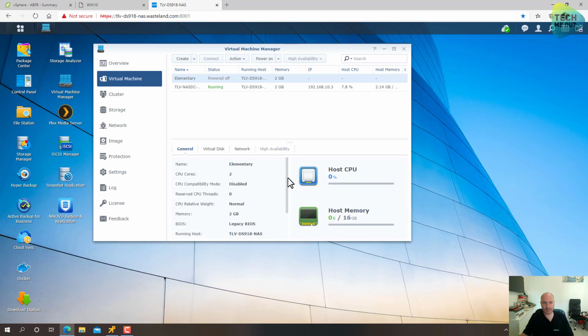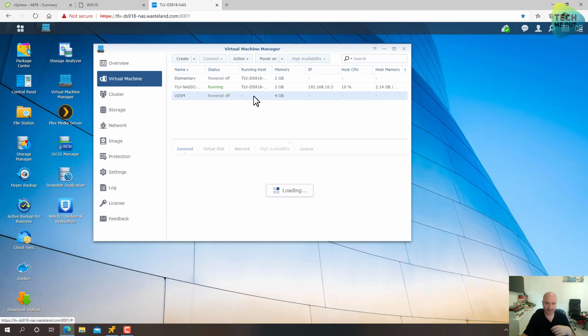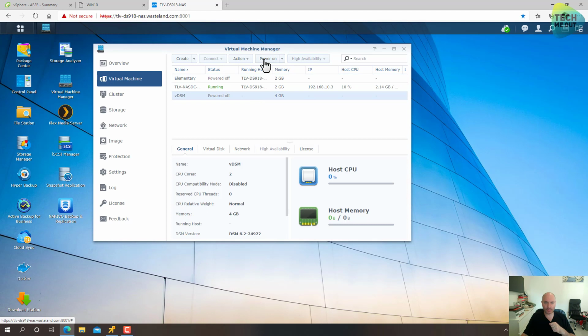Apply, and at this point, the Synology VMM is creating the new virtual DSM. We will have to power it on, and once it's powered on and it got an IP address, we will see that it's exactly the same process and almost exactly the same wizard as an out-of-the-box physical Synology device. So let's power it on.